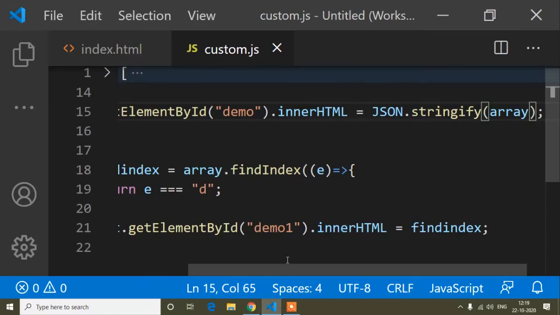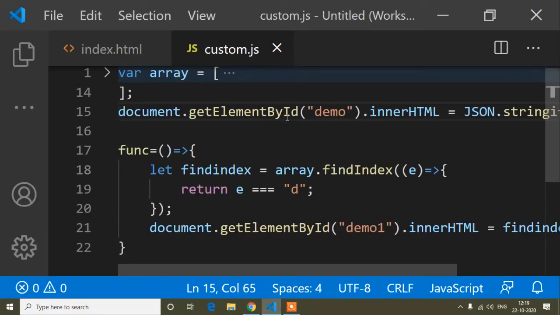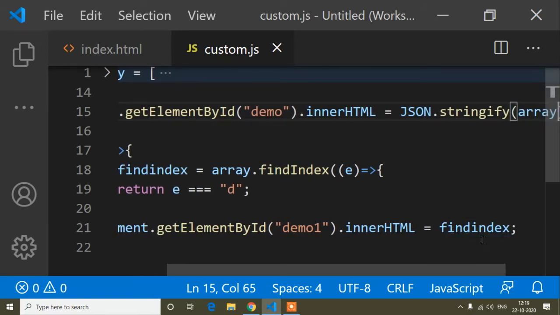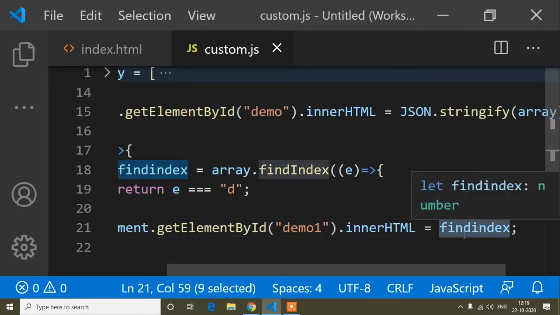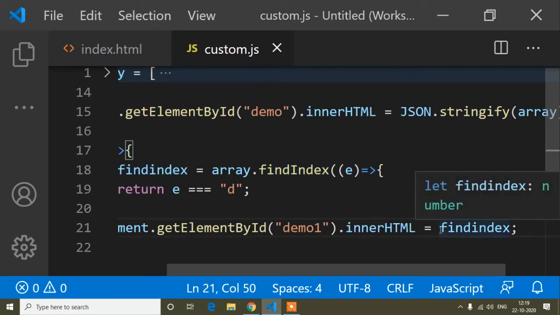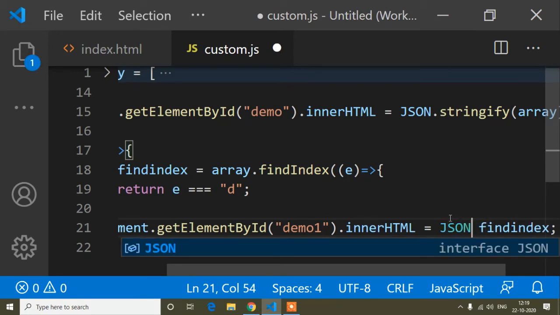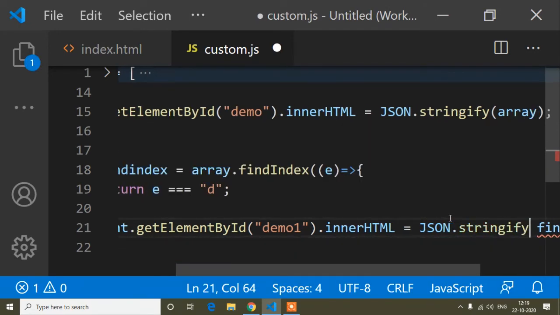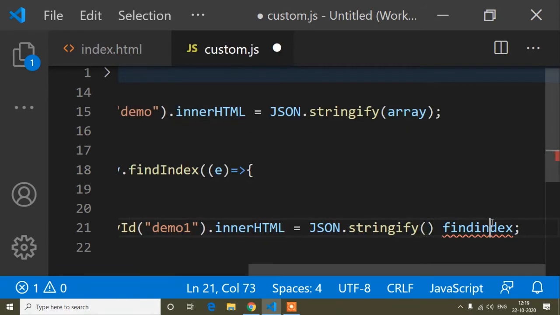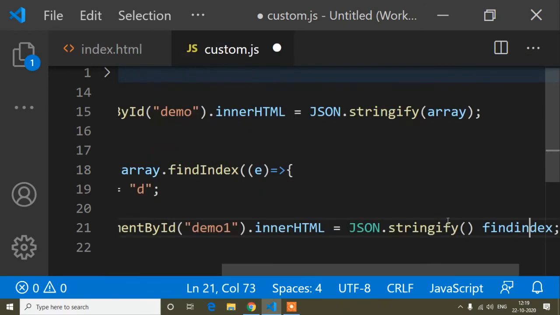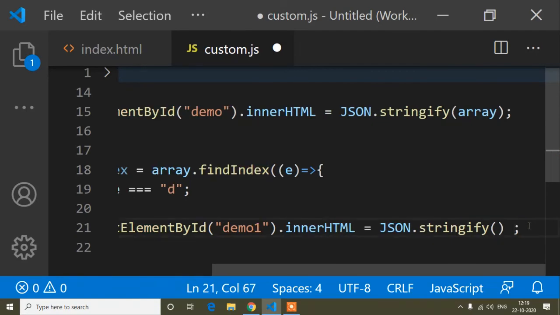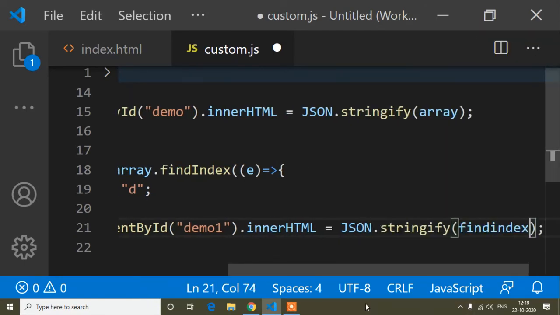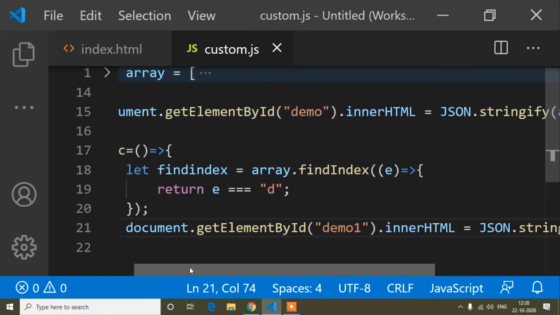And now I will use in this object array the find index method. So in the same way, when I show the value after using the array find index method, I have to convert it also into a string format. So again here I will write JSON dot stringify parenthesis, and inside this parenthesis I will cut this, and here I will paste. And I have to do another thing.